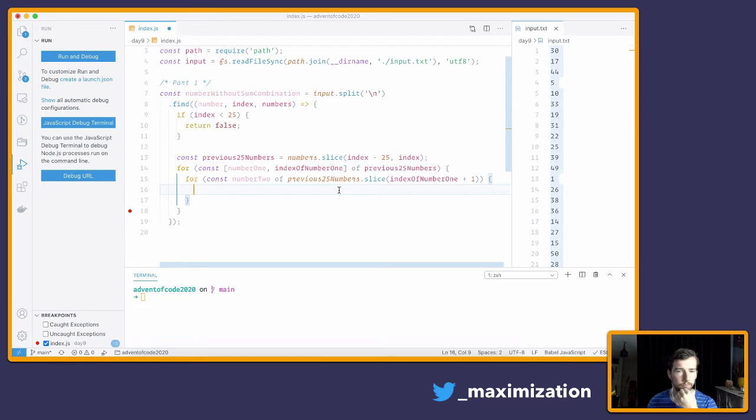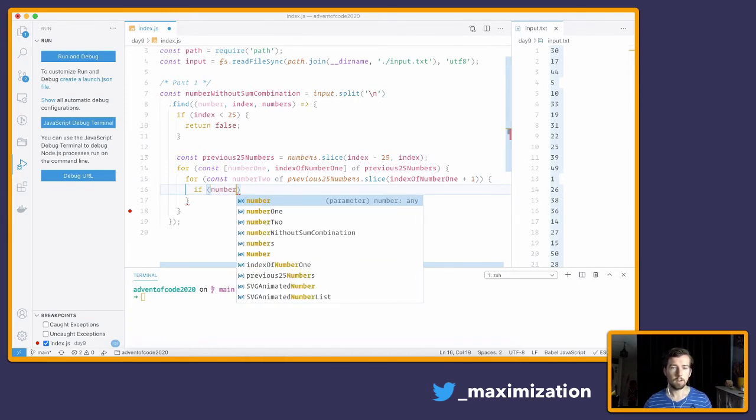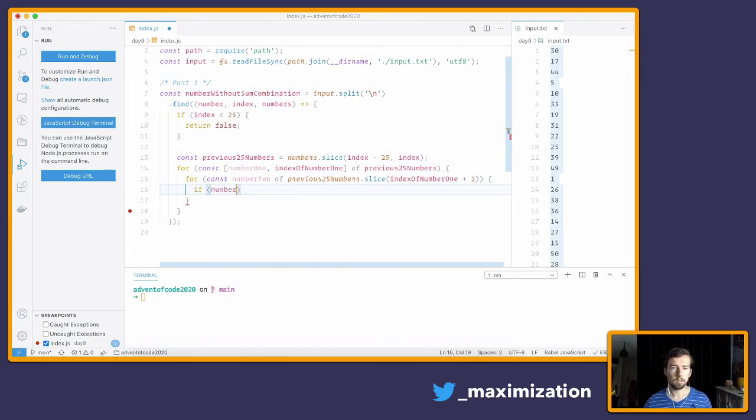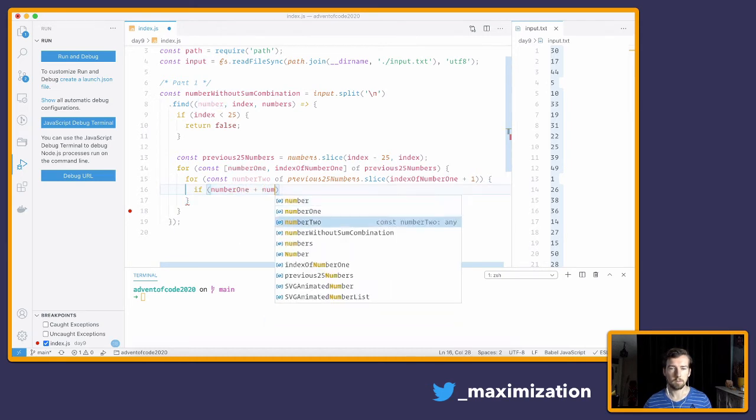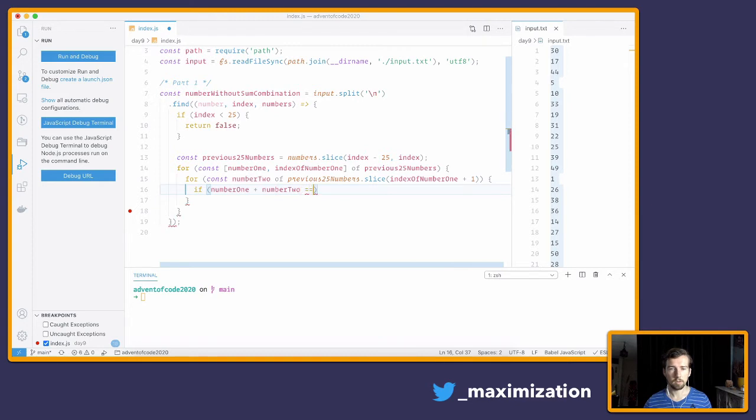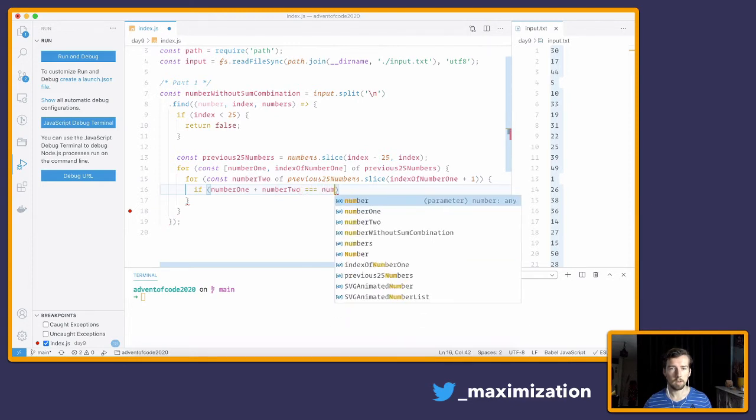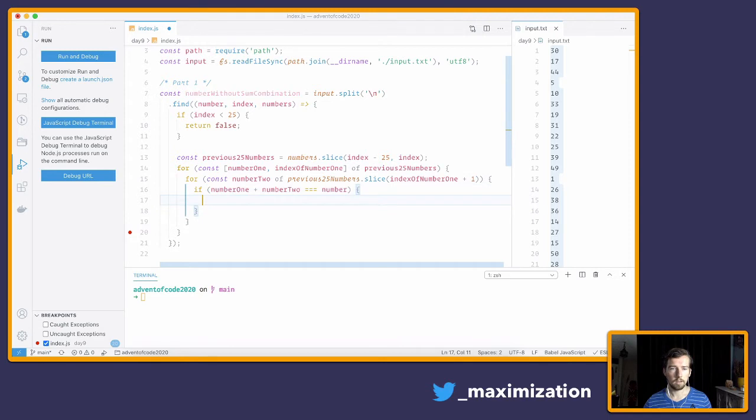So if number1 plus number2 equals triple equals number, then we need to break out of the loop, and it's going to break out of this loop. We need to break out of the other loop as well.